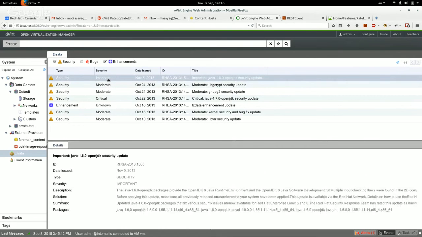Clicking on a specific erratum will open the subtab with all the details for the erratum, specifically the ID, the date the erratum was issued, the type and its severity, and also the description, solution summary, and the packages that will be installed in case of applying the errata.